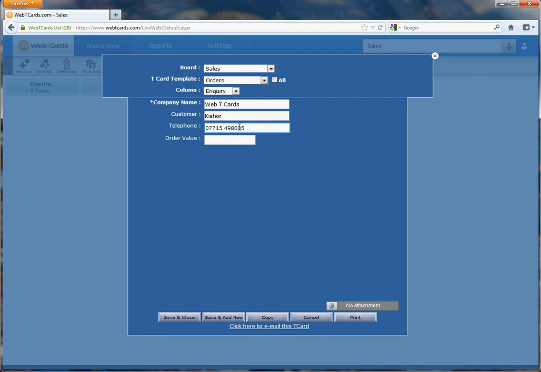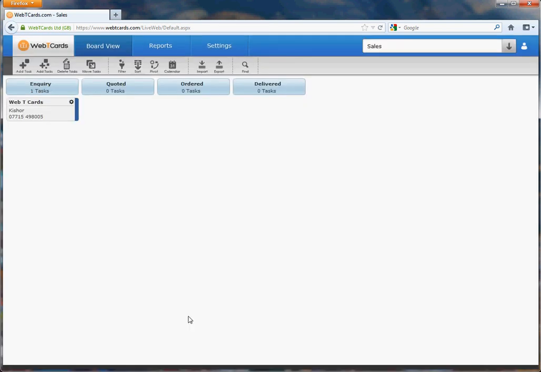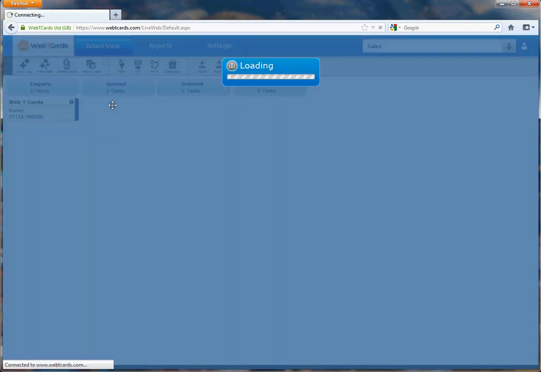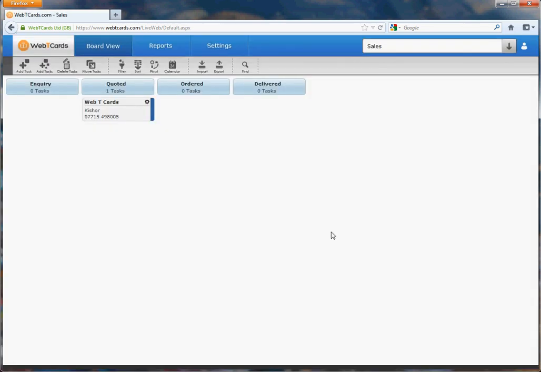Perfect. Well, they can wait whilst we take this urgent inquiry. Your order value? Let's assign an order value of £100, shall we? And now we shall click Save and Close. Now you can see that we have created the card and it's allocated in as a new inquiry. So this is an extremely powerful system. Now, we've quoted Kishore. It's £100. Now how do we get that card onto the next column? Well, it's very simple. You click, you drag it, you drop it. There it is. We've quoted him.